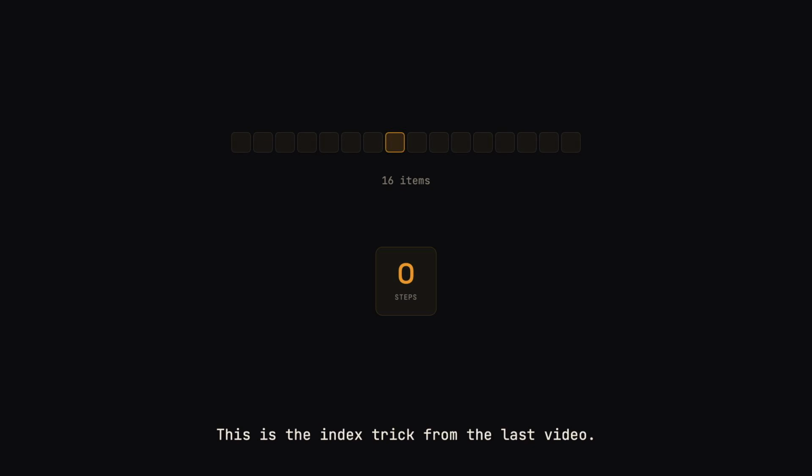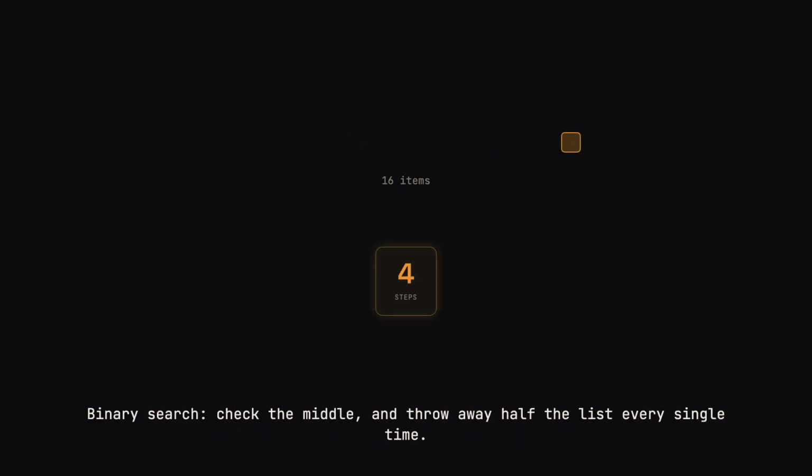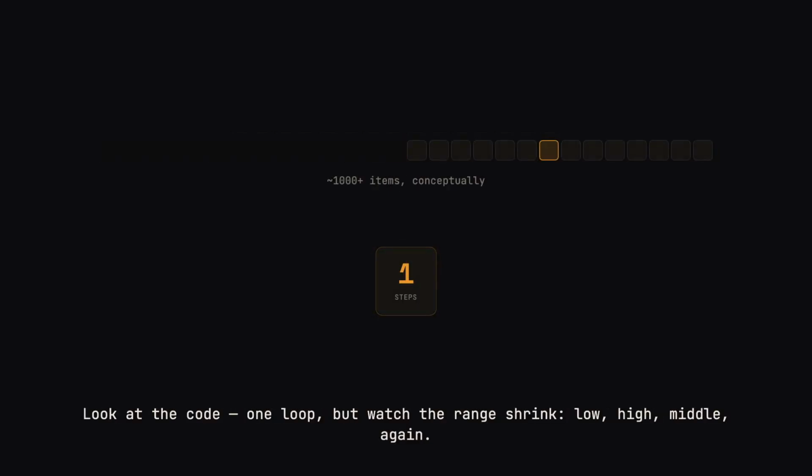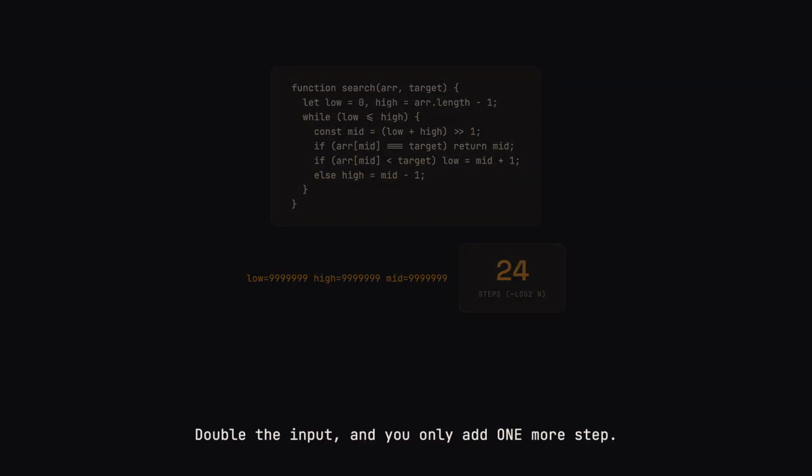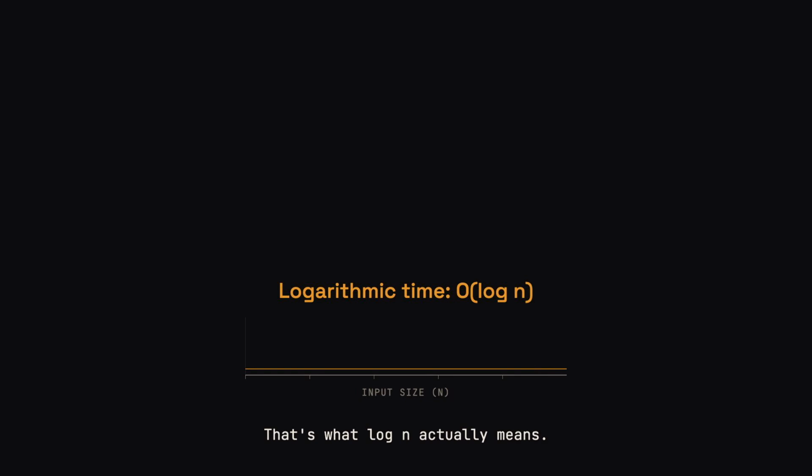This is the index trick from last video. Binary search. Take the middle and throw away half the list every single time. Look at the code. One loop, but what's the range shrink? Low, high, middle, again. Each pass cuts the problem in half. 10 items, about 3 to 4 steps. 10 million items, about 24 steps. Double the input and you only add one more step. That's what log n actually means.